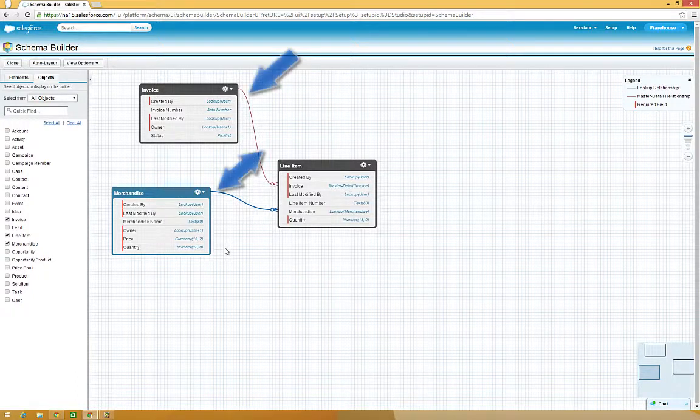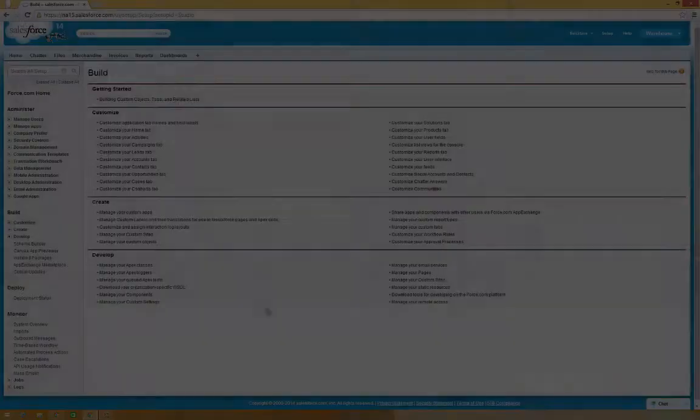The red and blue lines show you the lookup and master detail relationships between objects. The crow's feet at the end of the line tell you which side is the many side of a one-to-many relationship. For instance, one invoice can contain multiple line items. When you're done looking at the schema, click Close.